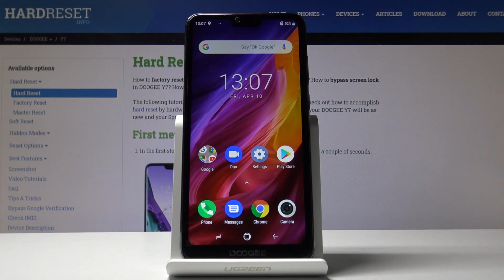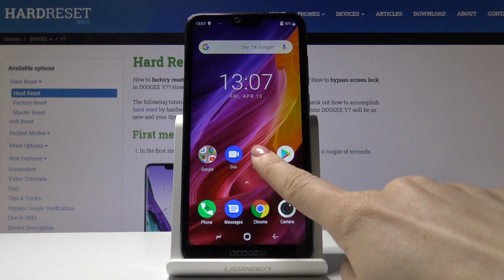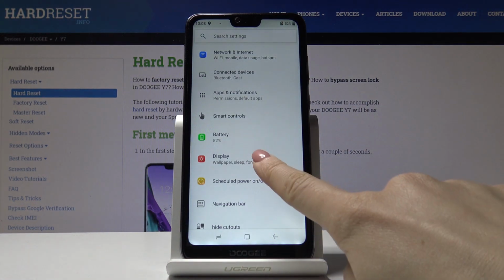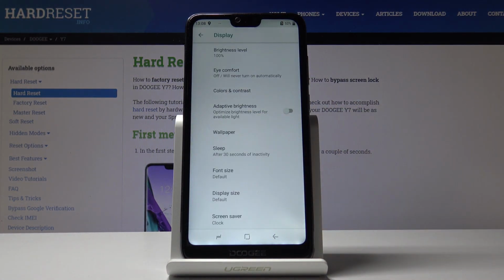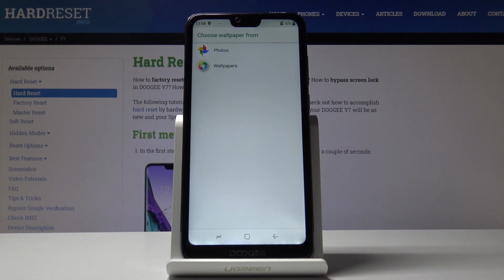Here I've got DOOGEE Y7, and let me show you how to change wallpaper on the following device. So at first let's open the settings, then find and select display, go to the advanced options and select wallpaper. Now choose the source that you would like to pick your wallpaper from.